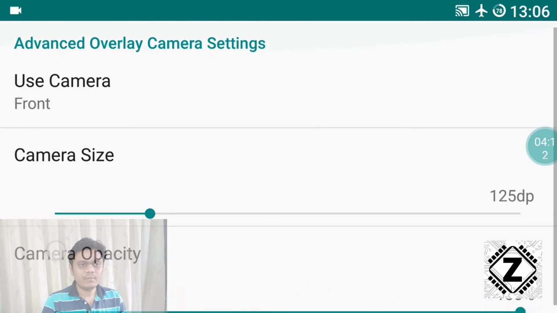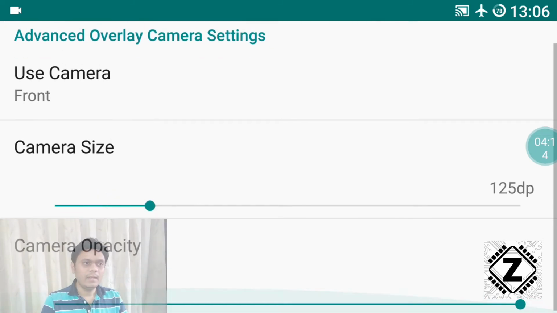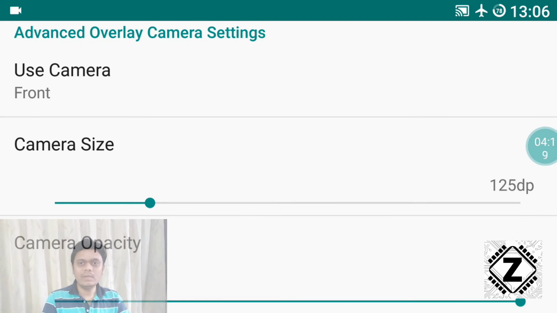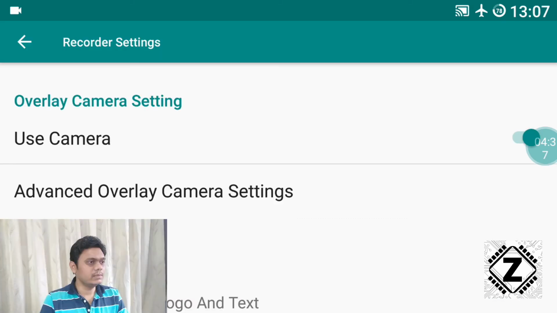Camera opacity I have kept at 100%, and here you can reduce it. This is going to make your face look a little bit transparent, and if you have some important content, like say if you are recording PUBG and in the corner you have the HUD, or your health bar somewhere and your face is going to overlay on top of it, then you can make it transparent so that your viewers can check out that section of the screen. So here you can adjust the transparency.